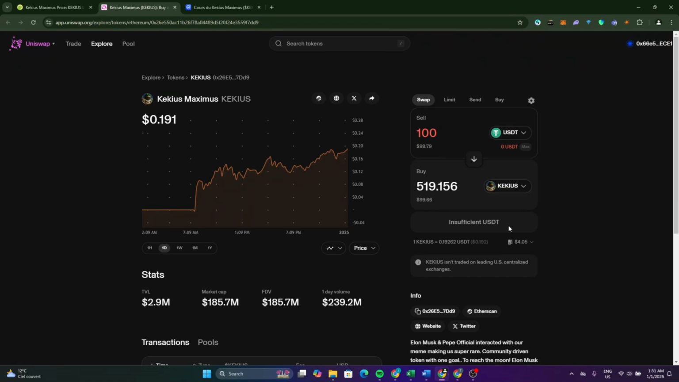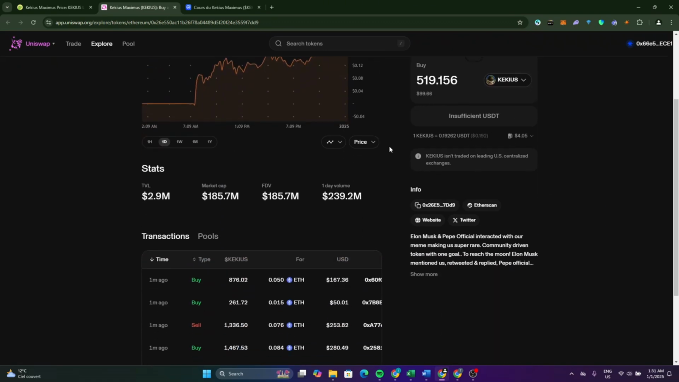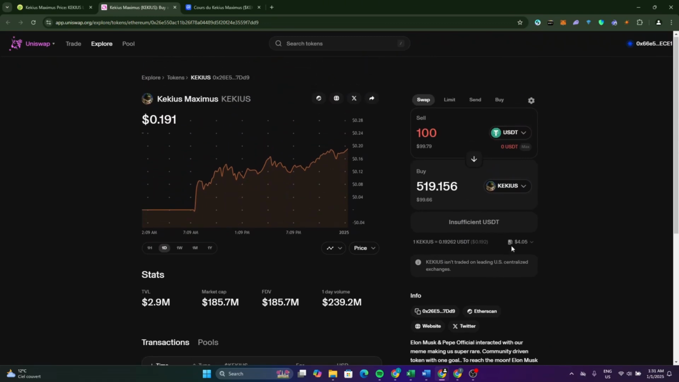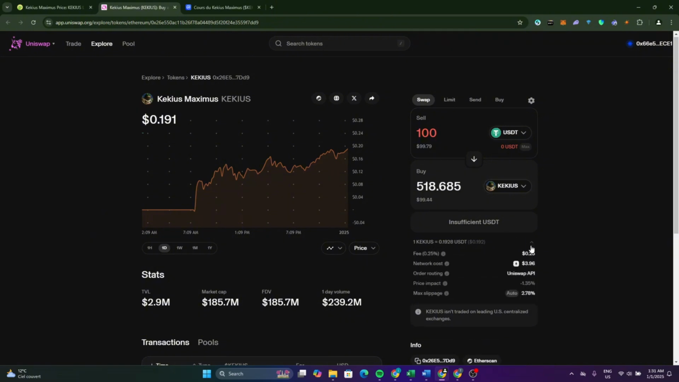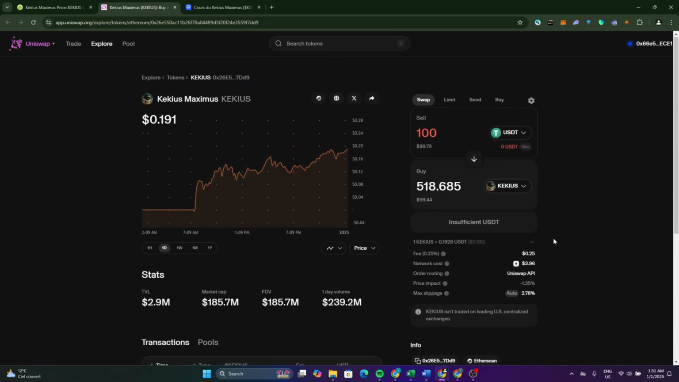Because I don't have any USDT in my wallet, I can only see here the buy or swap option. Now for here, as you can see, 1 KEKIUS is equal to 0.1928 USDT. If you click on it, as you can see, you will see much more information. Now what you need to do is go to your Bitkit wallet and add USDT to your Bitkit to be able to buy this token on Uniswap version 3.